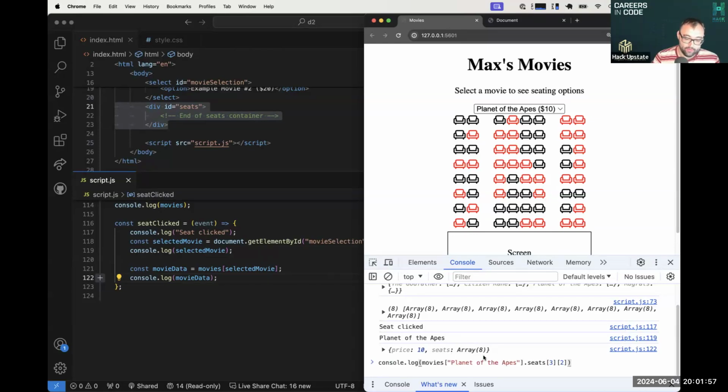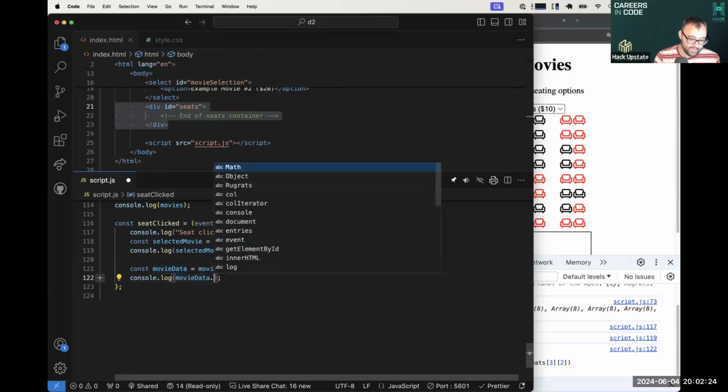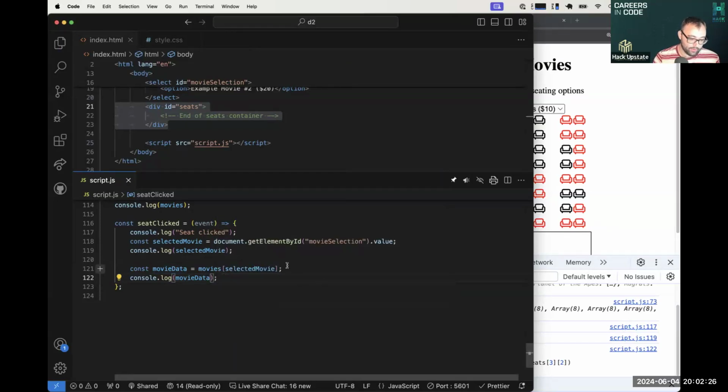So again, we have our final answer here of everything that we need to peel through. Now we've gotten down to the level and I'm like, all right, what data type is this? This is an object. So I know I'm going to use dot notation and I'm trying to get into my seats. So I'm like, all right, how do I do that? I'm going to say console log movie data dot seats.